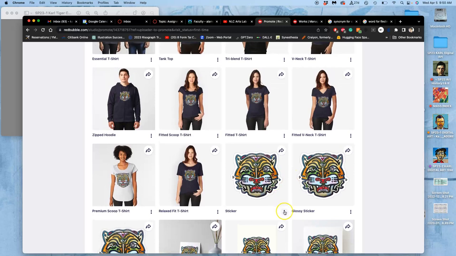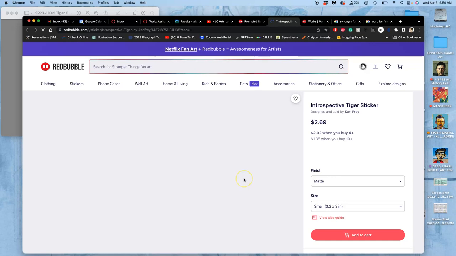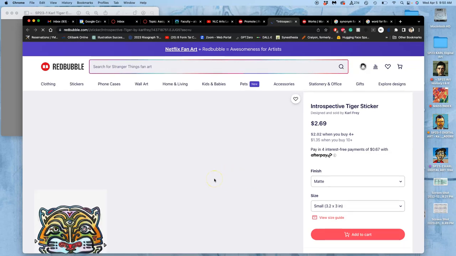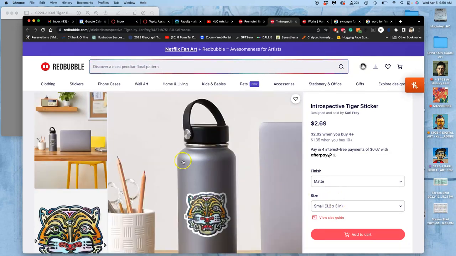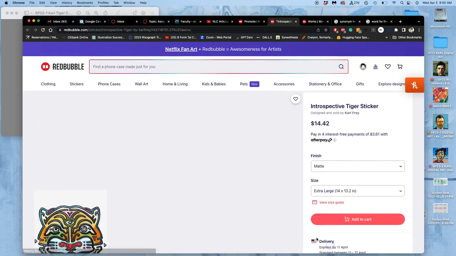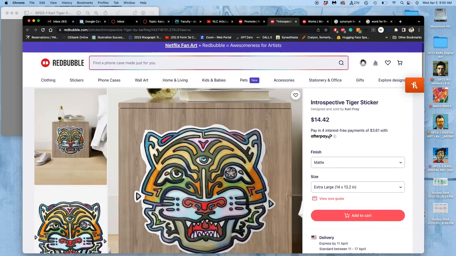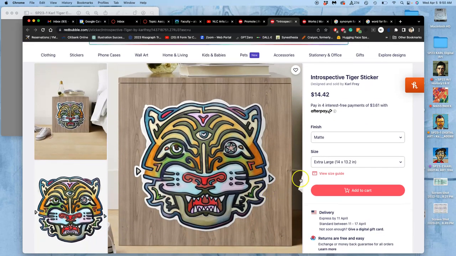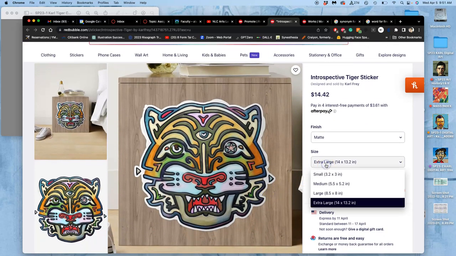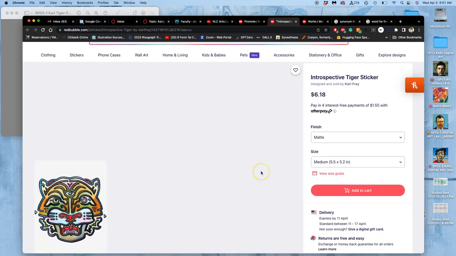And the stickers, the whole reason you make it at a high resolution is so they can be small stickers like this. They can even be large stickers, 14 inches by 13 inches, almost like wall decals, right? Like that. And you want all that versatility.